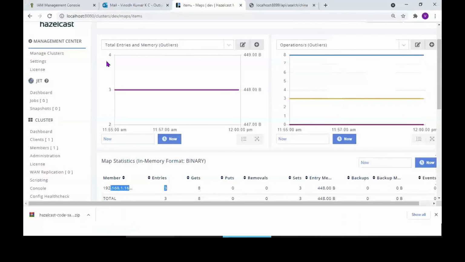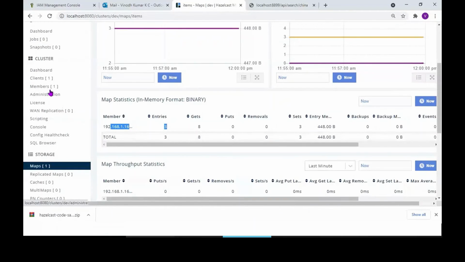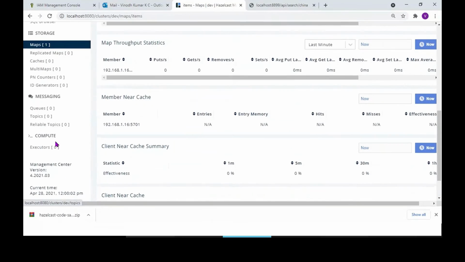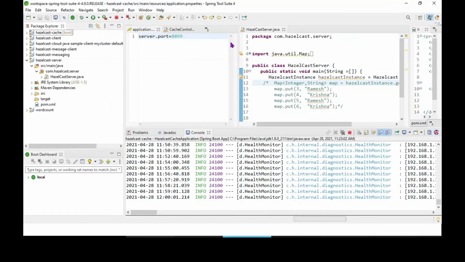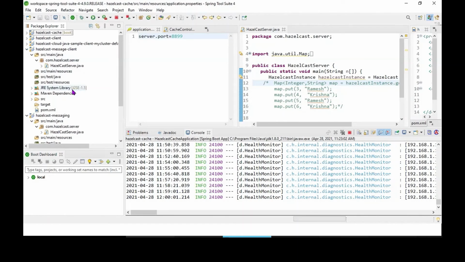So, cluster details, members 1, and look at this. There are no queues, no topics. So it also has embedded messaging stuff in it, right? Queues and topics. There's nothing in it. So again, as I told, I simplified it with just 1-line and 2-line code.